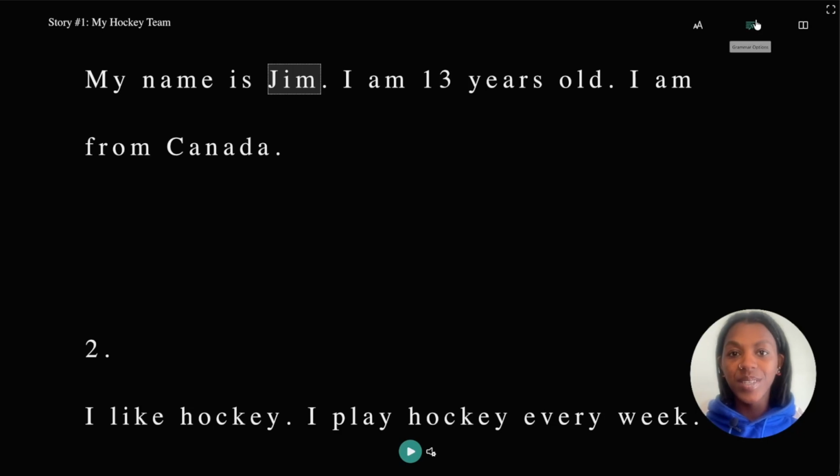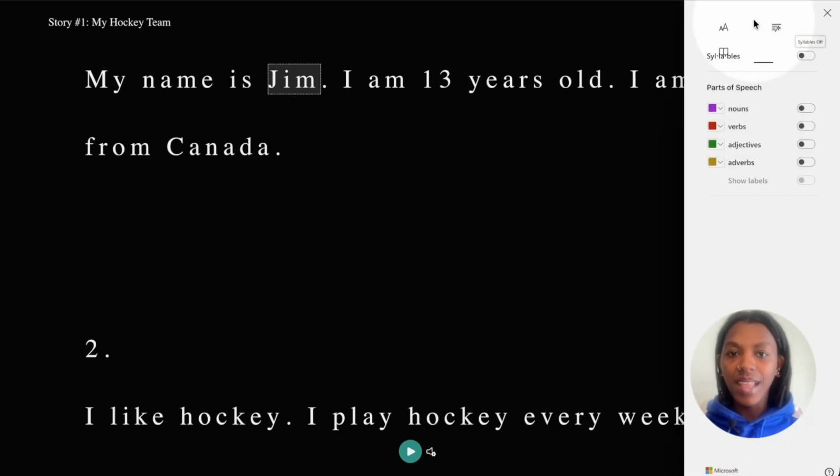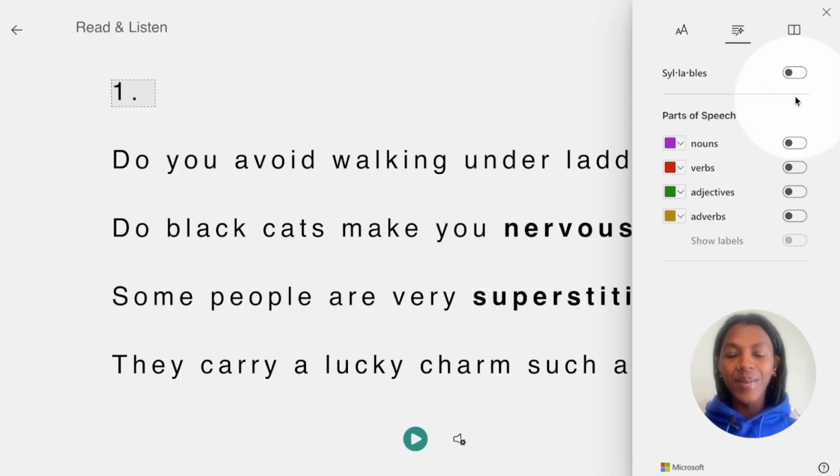And the second choice, grammar options, allows you to highlight certain parts of speech for further practice. You can use the toggle options to the right to choose which parts of speech you'd like to see. Under this menu, you're also able to decide if you'd like syllables shown or not with the syllables toggle to the right.